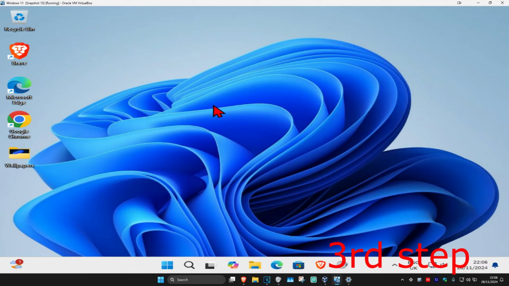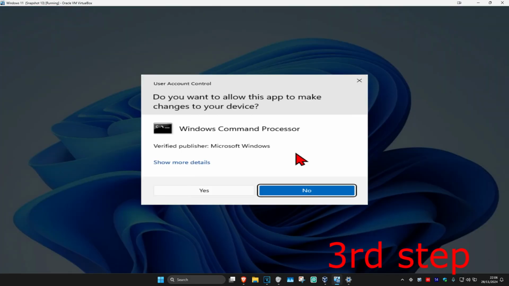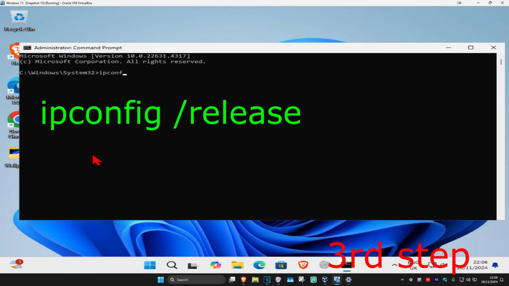And now for the next step, you're gonna head over to search and type in CMD. Then you're gonna run it as administrator. And then click on yes. And then once you're on this, you're gonna type in ipconfig /release. Click on enter.